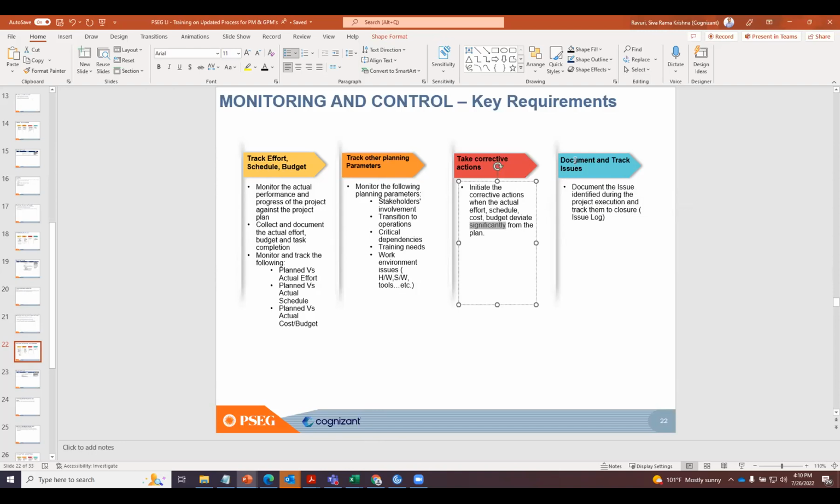And the last item on this is, as we track the project or as we are executing the project, we come across a lot of issues. Issues could be many things, like I don't have resources, licenses are not there, or something or the other. We need to have a mechanism where you document all the issues identified during the course of project execution. We need to identify the person responsible for resolving that issue and the due date, so that we can track them for closure.